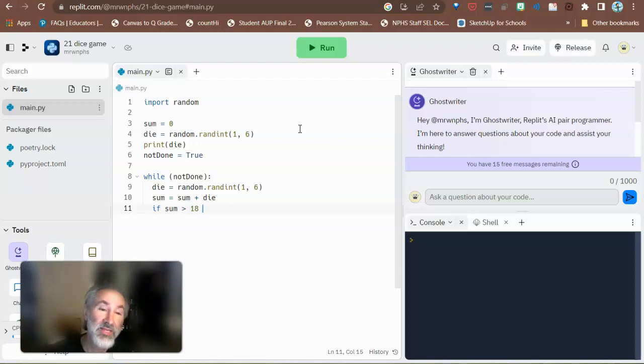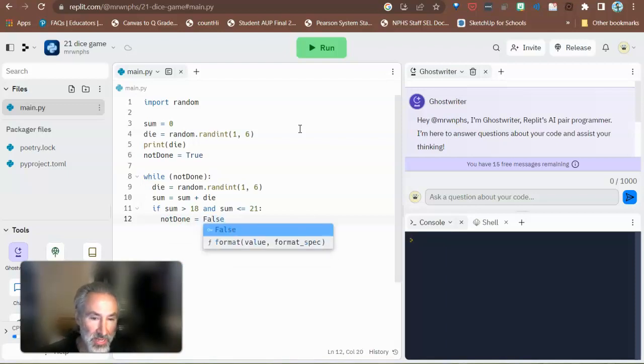By the way, if the sum is equal to 18, we're not done because we want to know what's the probability of winning. And if we only got 18, we would not win. So if the sum is greater than 18, and the sum must also be less than or equal to 21. As long as that's the case, then we win, yay, and we can stop. So at this point, we'll say not done equals false because now we are done, and that will stop the loop from continuing.